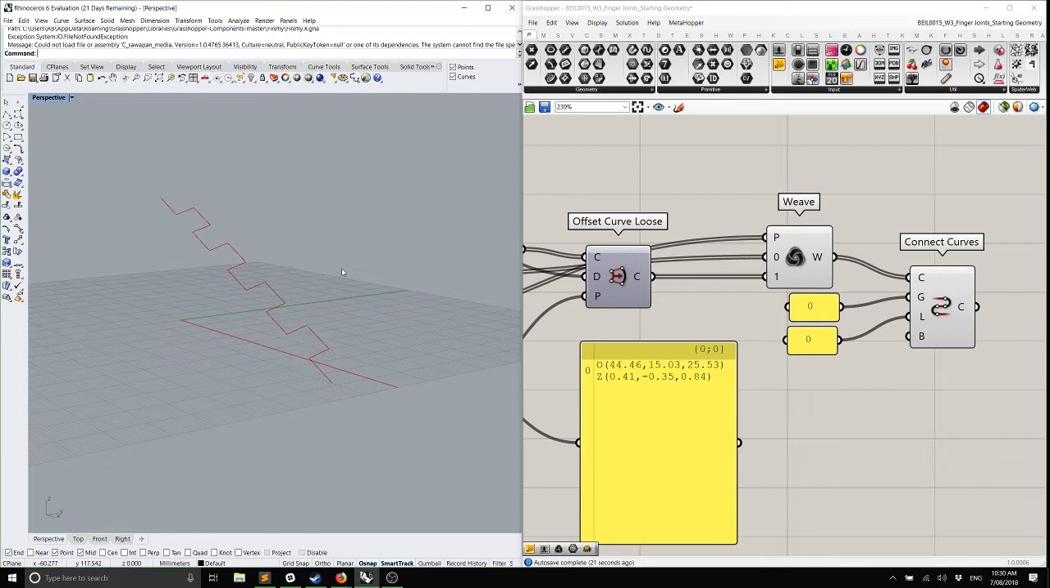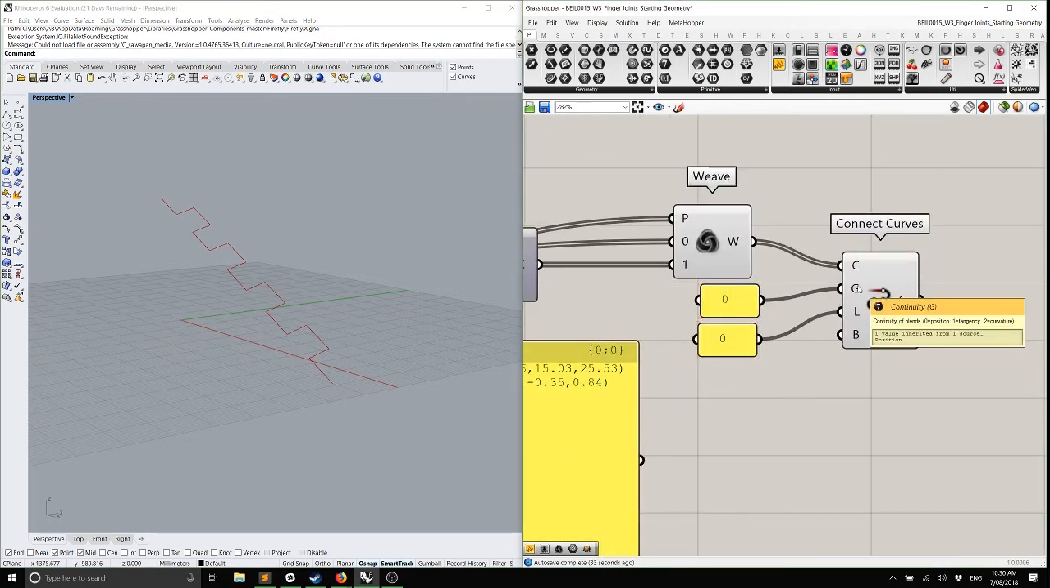Which component are you linked to the 0 and 1 only wave? Pardon? If we mouse over G, it tells us the continuity of the blends has 0 equals position, 1 equals tangency, and 2 equals curvature. You don't need to understand what most of those mean. We just need to know that 0 means it's going to be straight, okay? So that's why we're putting 0 in, to make the line straight, yeah?